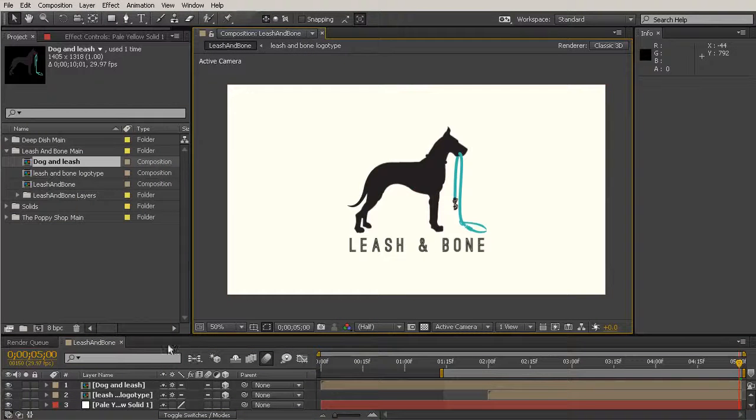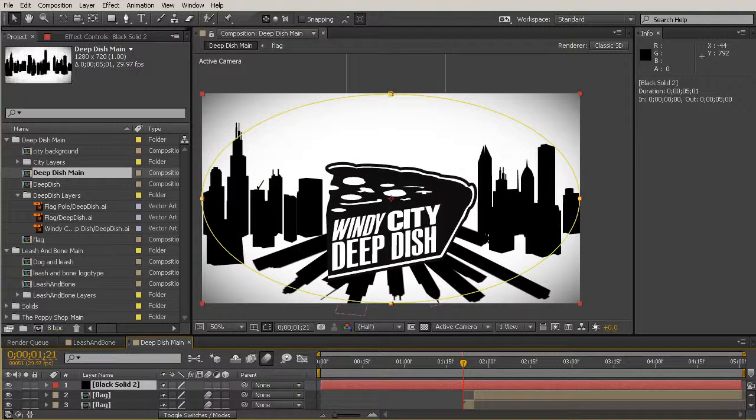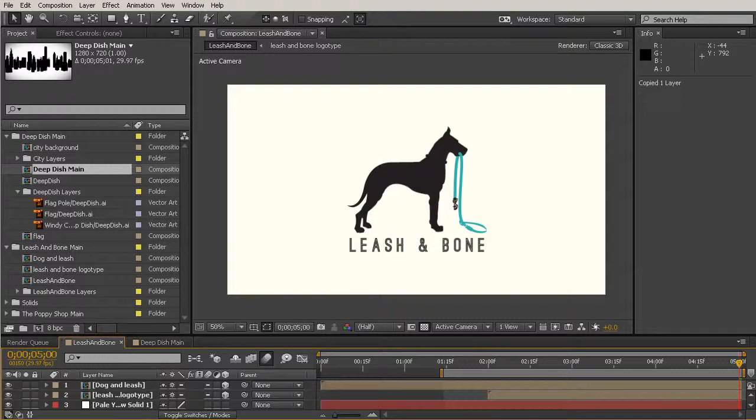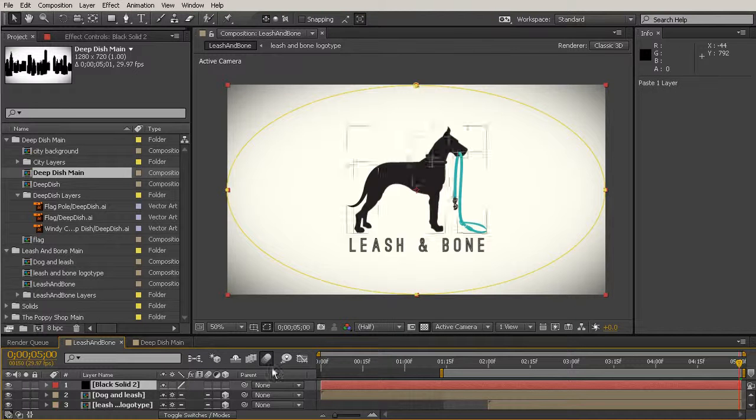In fact, to save you a little bit of time, you could jump over to one of your other comps that we already finished, grab that layer that already has the vignette, hit Control-C, jump back over to your leash and bone comp, and hit Control-V. And just make sure it's the topmost layer, and you're good to go.